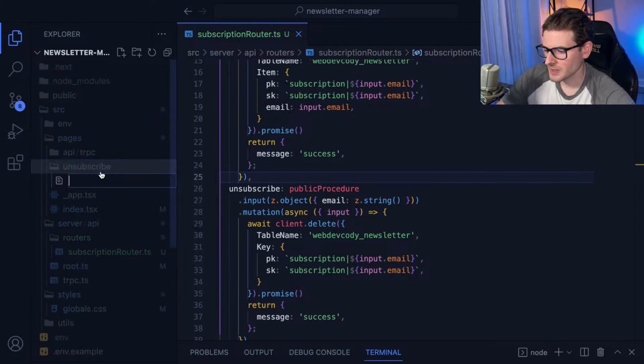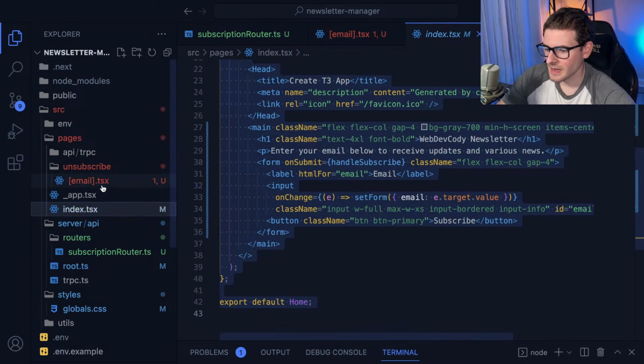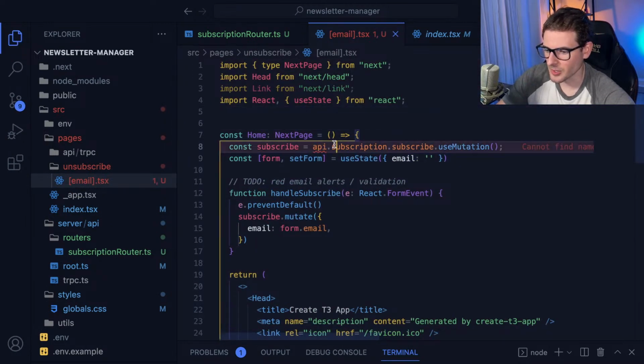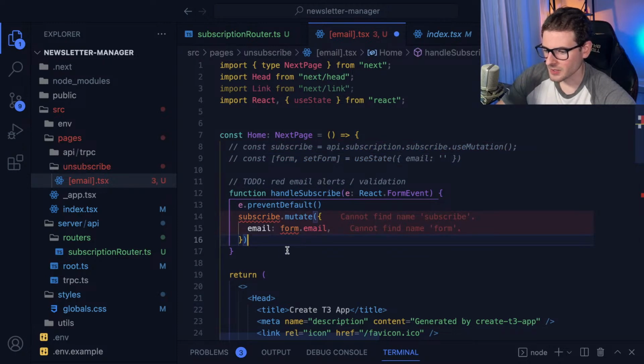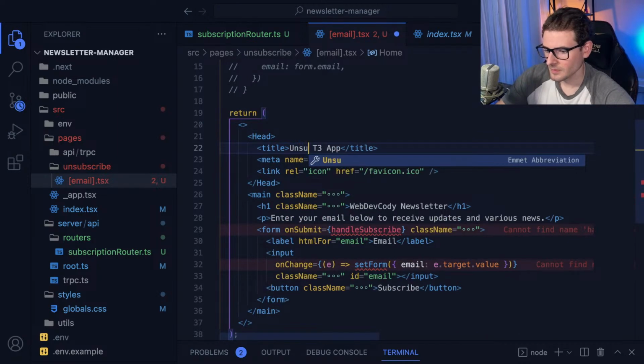And then I'm going to put email.tsx. And again, I never built a subscription email thing, so I don't know what I'm doing. Hopefully it ends up working well. But we want to unsubscribe that email.